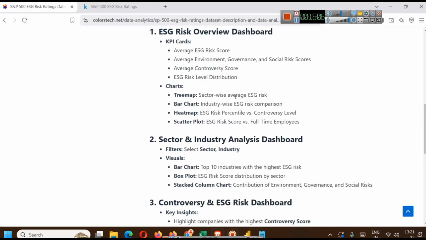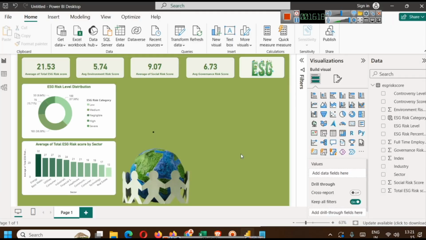Okay. So we have done sector wise average risk. You could have displayed it with a tree map also. So we have industry wise ESG risk comparison. To do industry wise ESG risk comparison, what we can do here is we have the different industries here.